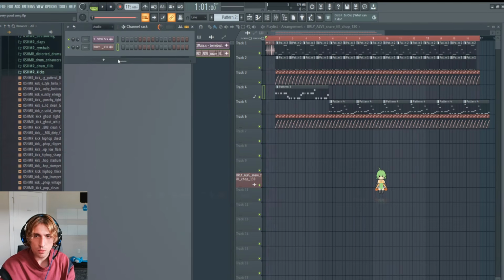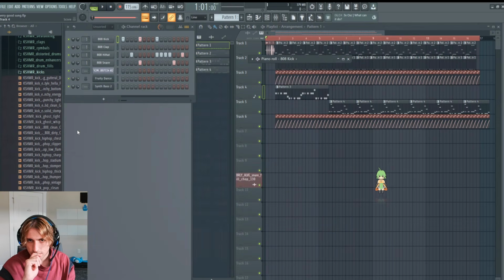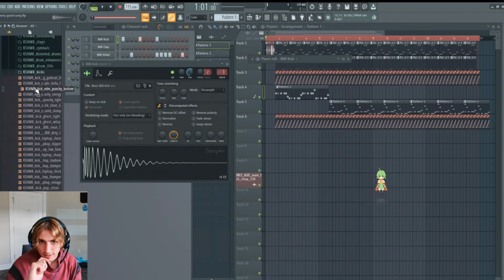Try double clicking pattern 1 in your playlist. That should open it in your channel rack. Oh yeah, there you go. Bam. Okay. And so if I just click it. Yeah, you can drag it right onto it. Yep. So this is what I have. Yeah. And you hate that kick. I don't hate it. It's just like we can do better.